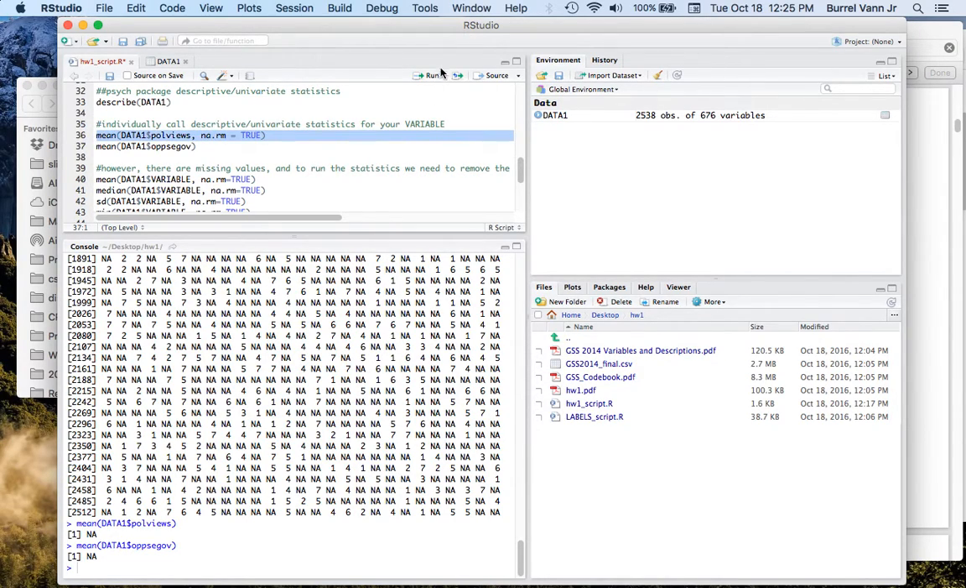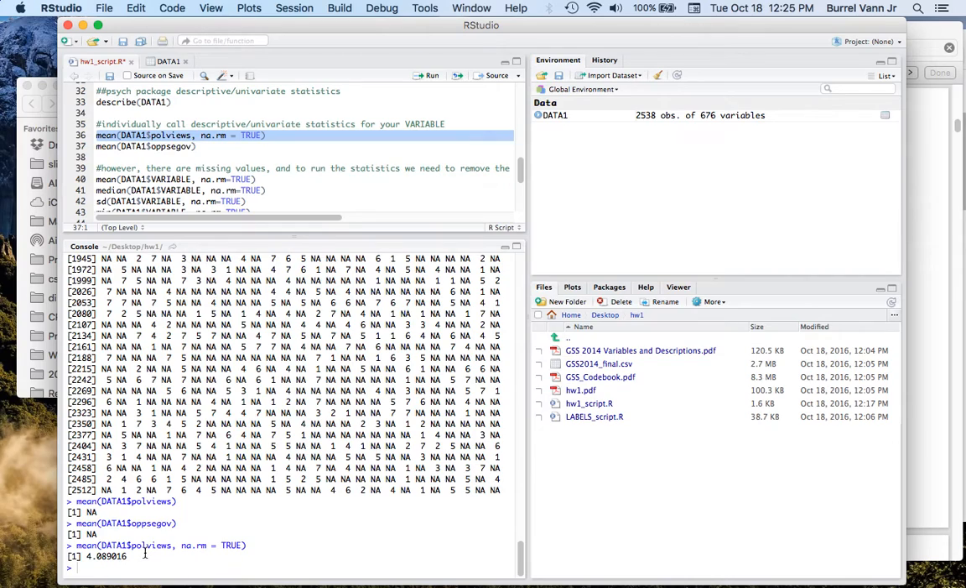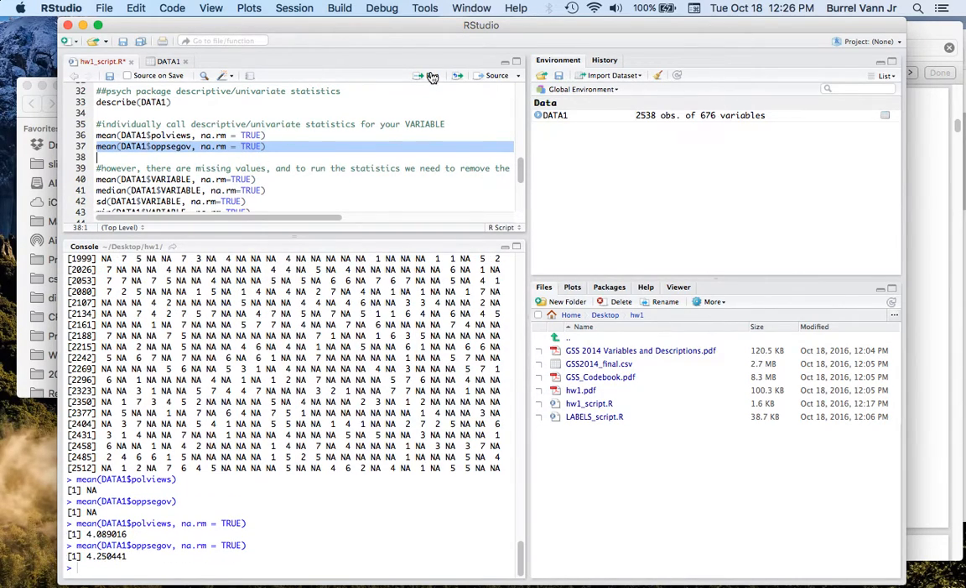So if we try running that again, now it will give us the mean of 4.089. Same thing for oppose.gov. I'll copy this, paste that there. Where it was NA before, now it's 4.25. So by adding this bit of code, you're telling R, just neglect or ignore all the missing data, ignore all the NAs. Now run the mean for everything that's not missing.